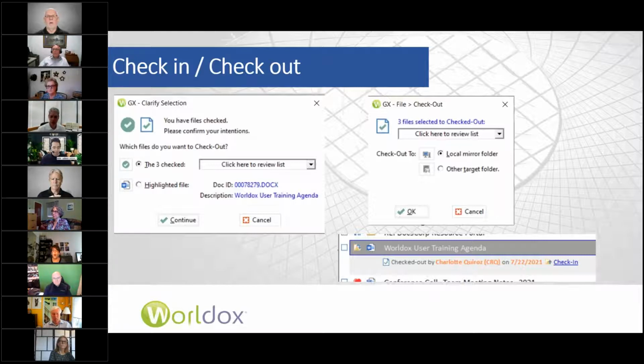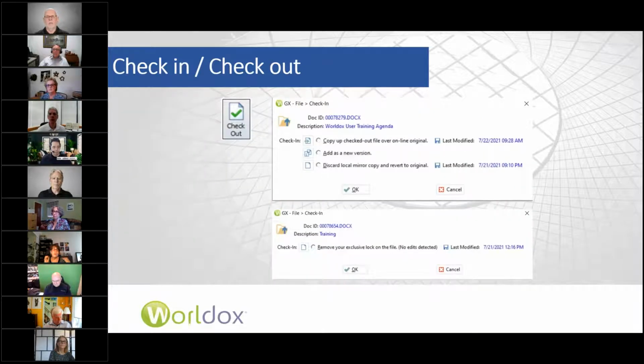When you open that checked out document, you'll work on it, whether it's checked out to the mirror or checked out to a flash drive, etc. Now, I have worked on the document while it was offline, and I am now back in the office. I'm connected to the server, and when you go to check the document in, you'll get an option. Do you want to copy the checked out file and overwrite the original, add it as a new version, or discard the checked out version? So those are the 3 options that you get when you have modified the document.